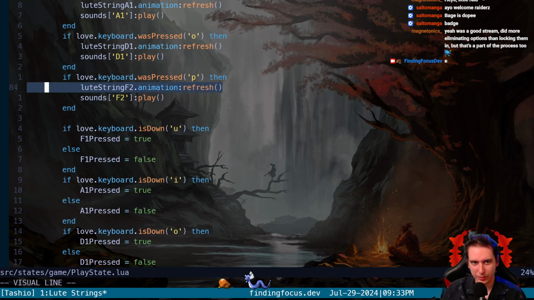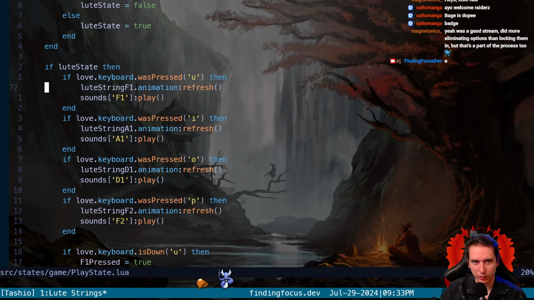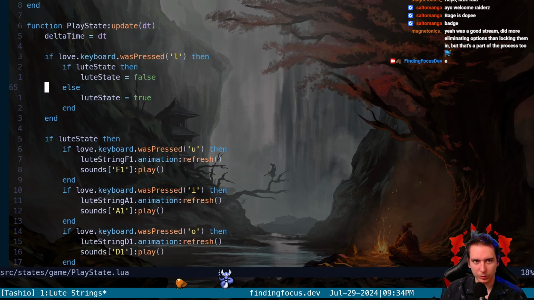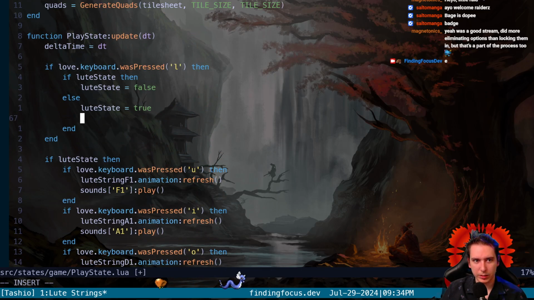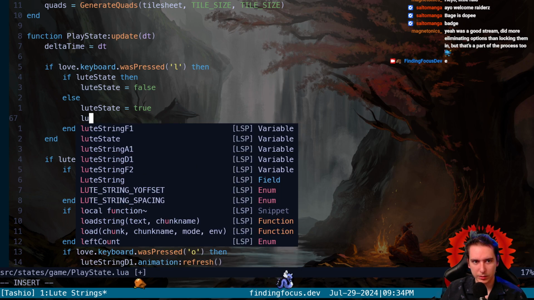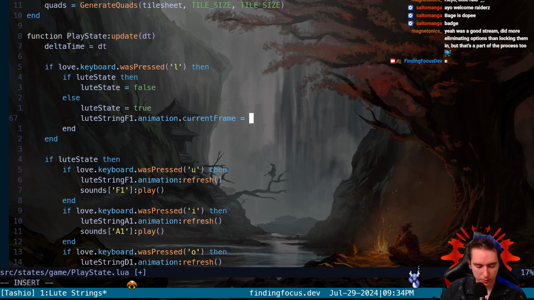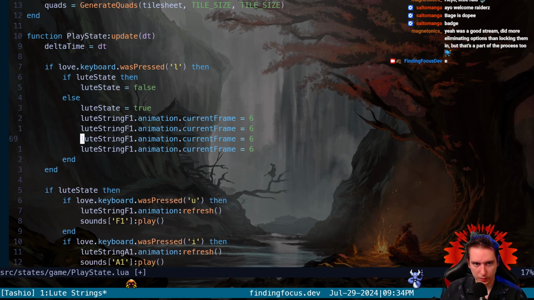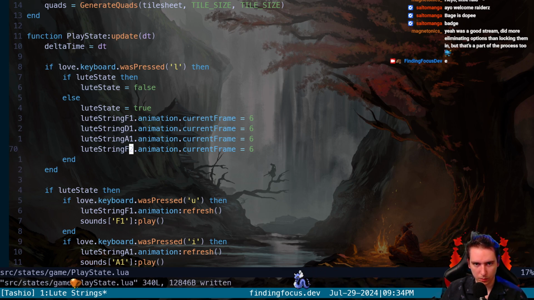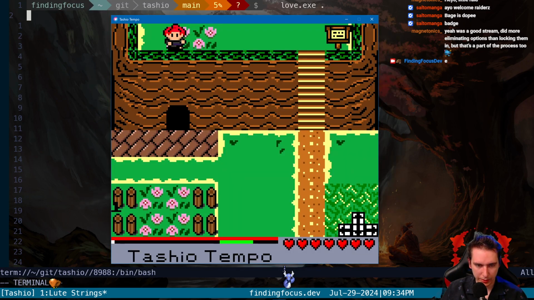Well, the refresh will... Yeah, we don't want to toggle a refresh. We want to toggle a current frame getting 6 if we toggle lute state. So if lute state is true, right here we would want to set each string's animation current frame to be equal to 6. And then we can do that for everything: D1, A1, and F2. So now when we hit a button and then toggle it, oh shit, we still see it.